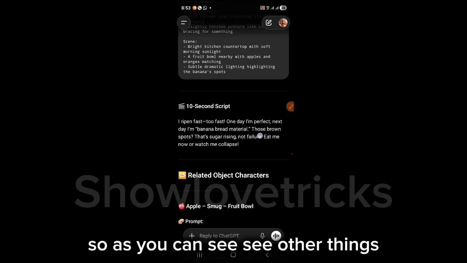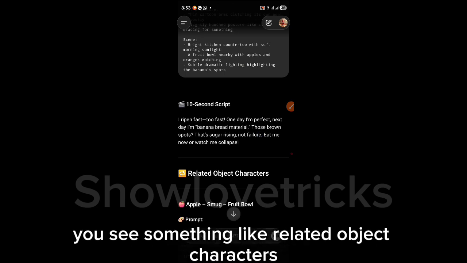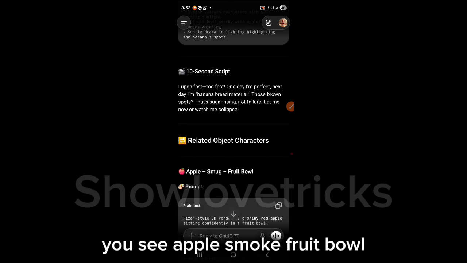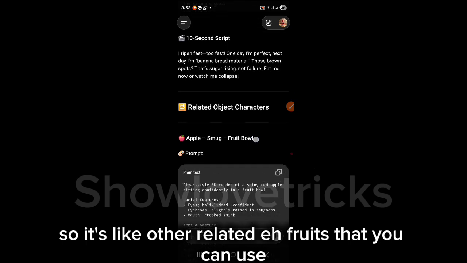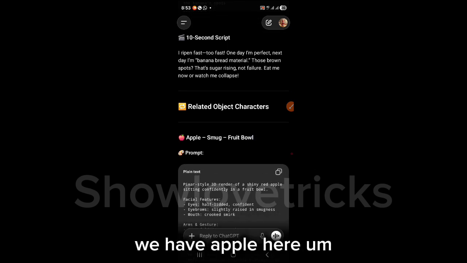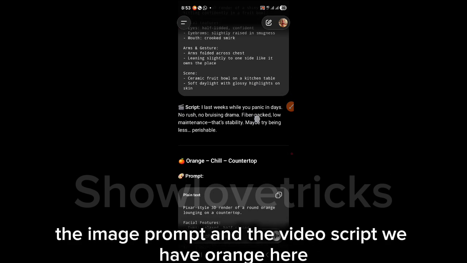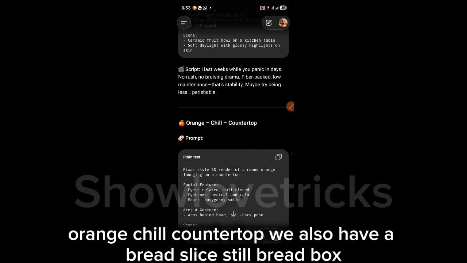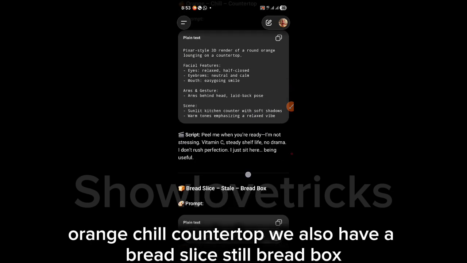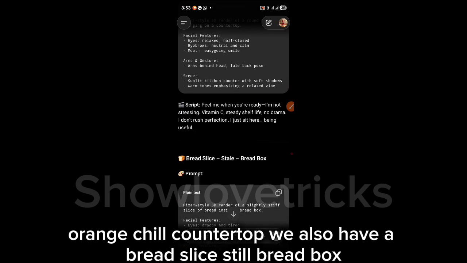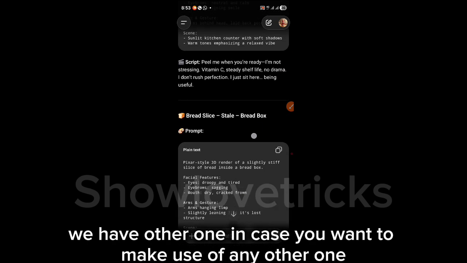So as you can see, there are other things. You see something like related object characters. You see apple, fruit bowl. So it's like other related fruits that you can use. We have apple here, the image prompt and the video script. We have orange here, orange on a countertop. You also have bread slice, steel bread box. We have other ones in case you want to make use of any other one.